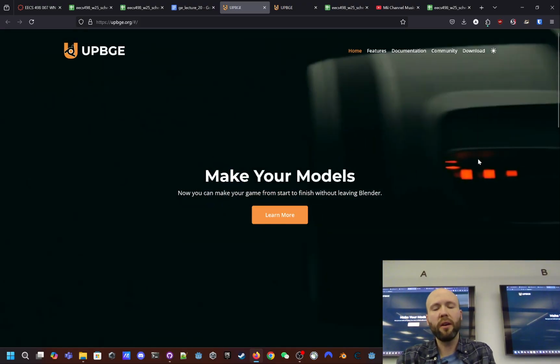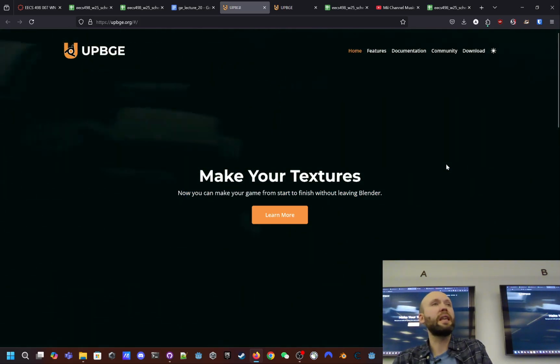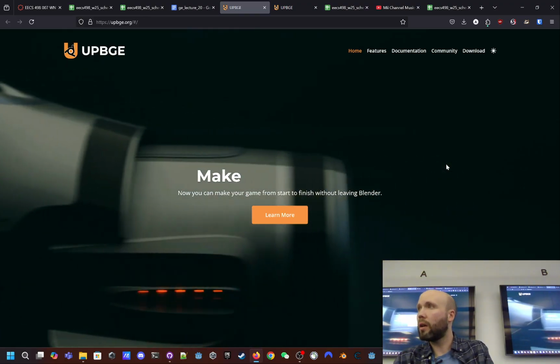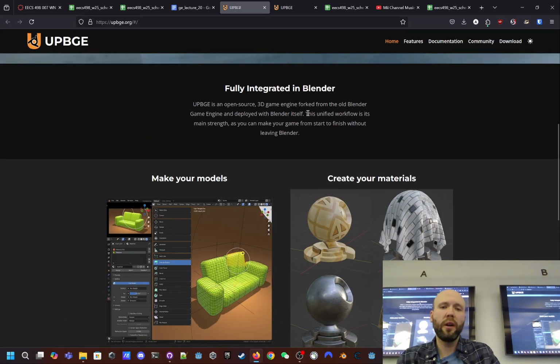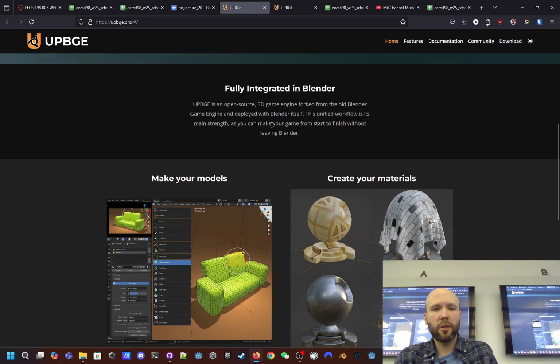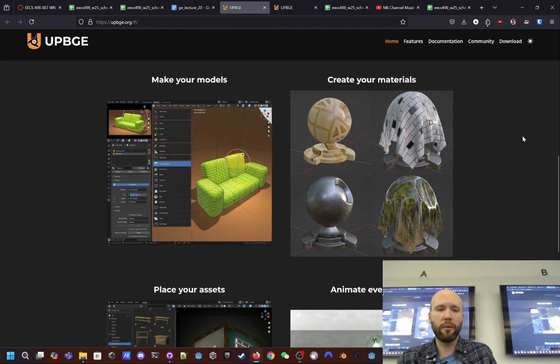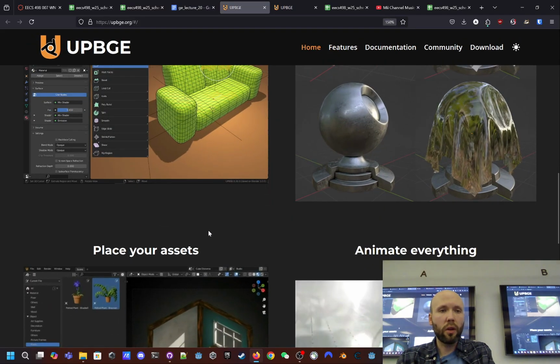Looks great, okay? The idea here, again, is we want to be fully featured. So you don't have to leave Blender to do anything. You don't have to export anything. Just keep it all in Blender and have a great time, okay? Fully integrated into Blender. 3D game engine forked from the old Blender game engine and deployed with Blender itself. Unified workflow, main strength. You can make your game start to finish without actually leaving Blender. So if you just love this program to death, as many people do, you can rock and roll.